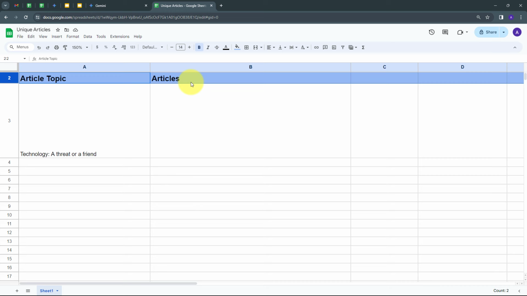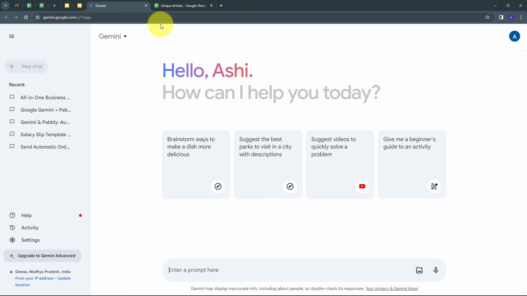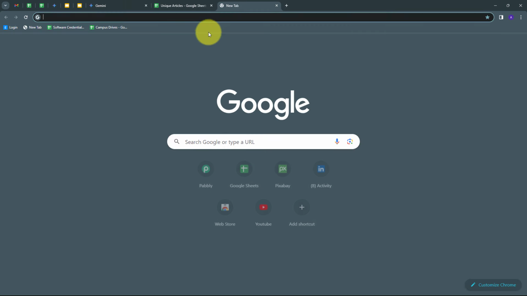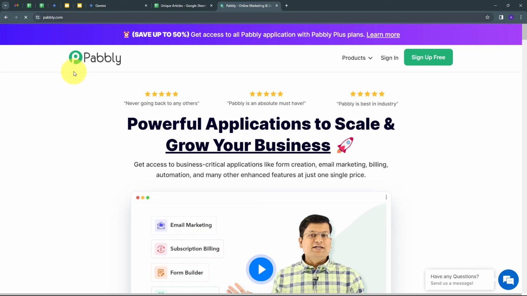So here in my Google Sheet, whenever I add a new article topic, then automatically in a short time, a unique article will be generated by using Google Gemini, and that article will be updated in my Google Sheet too. And for my objective, I have to build a connection between Google Sheet and Google Gemini. For that, I have to open a new tab and search for pabbly.com. And this will take us to this landing page of Pabbly.